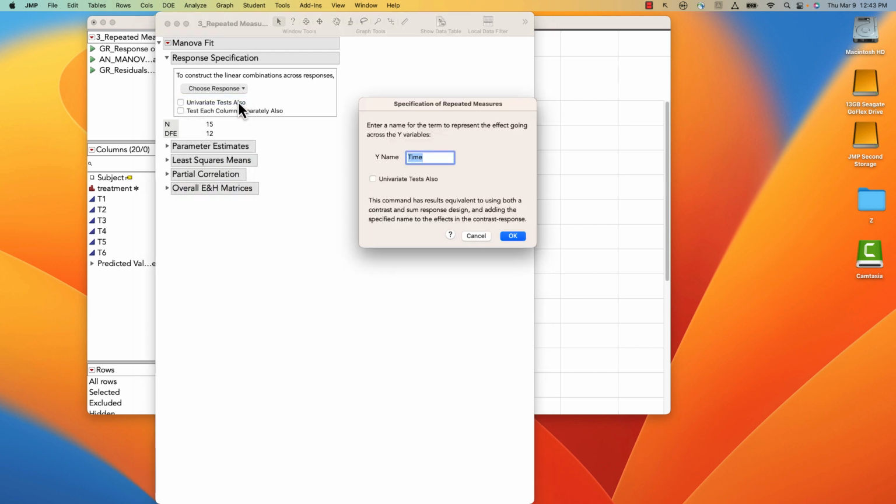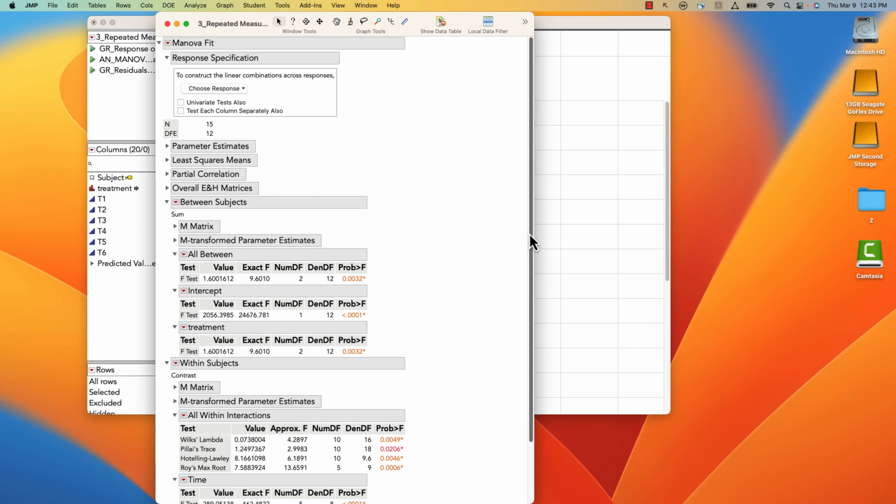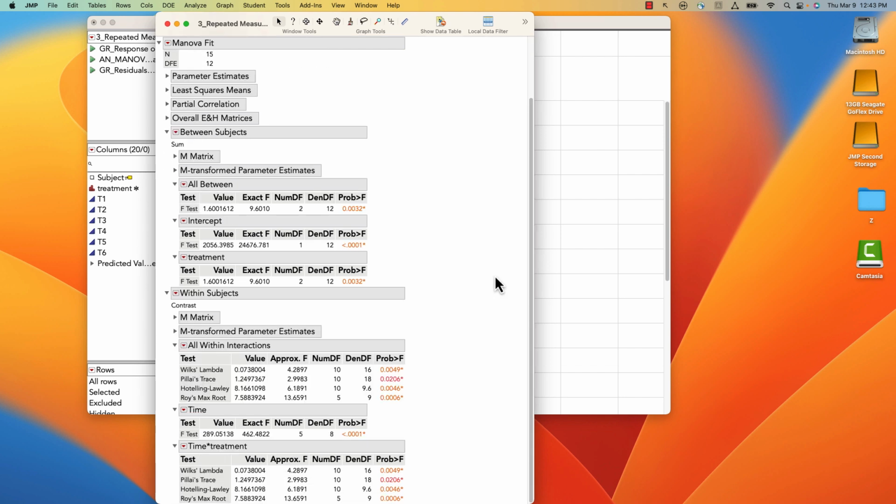JMP prompts you to give a name to represent what those repeated measures are. It doesn't have to be time. Time is something that's used most frequently. That's why it's the default word there, but it could be something else. I'm going to stick with the default name of time. Click OK. And some statistical results get added to this report.